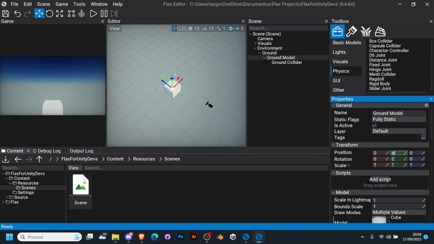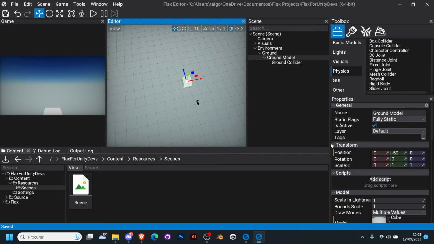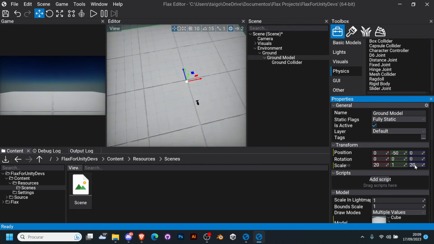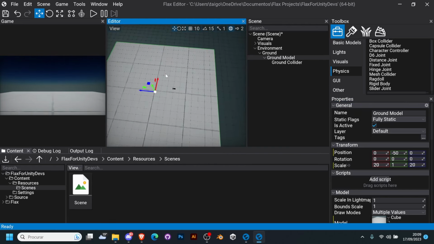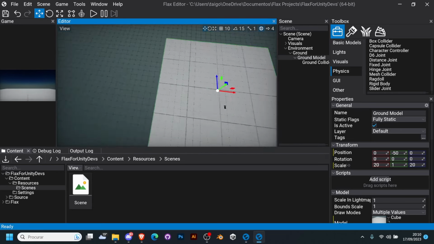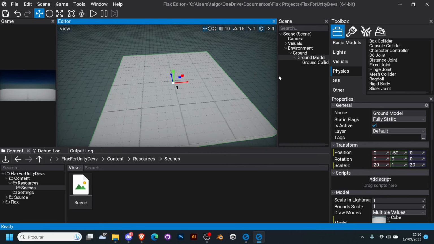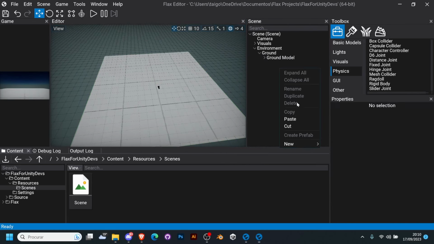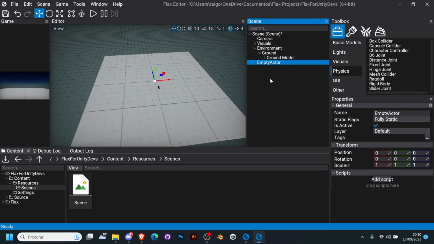The Flax Engine also uses centimeters, not meters, which is actually pretty weird to me, but alright. So let's scale this by 20, this by 20. Alright, good. Let's also add this up so that you guys can see this better. Alright, let's create some walls. So we go actor, create empty, walls, we duplicate, child, wall.